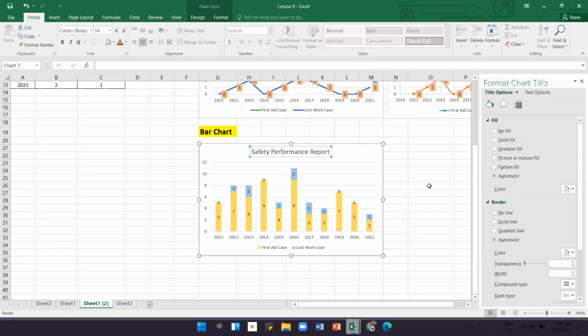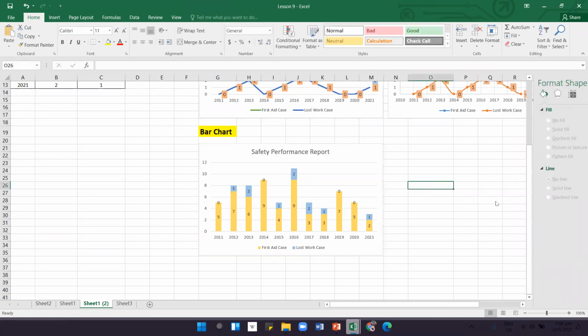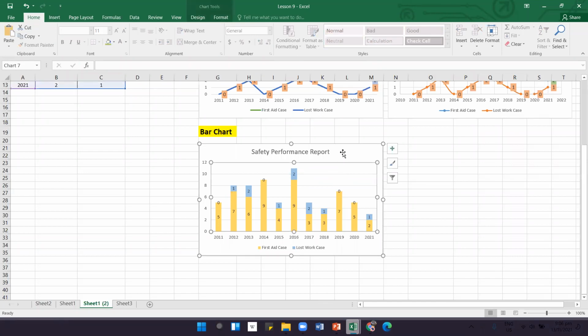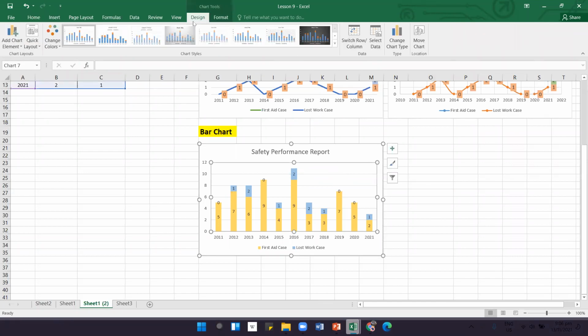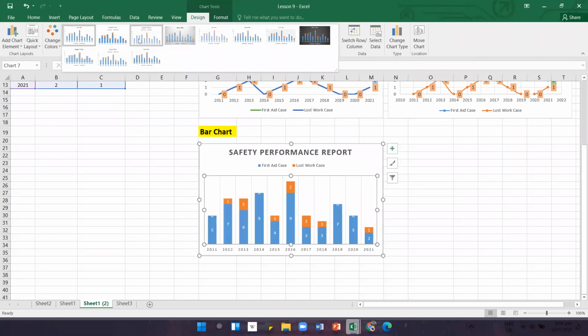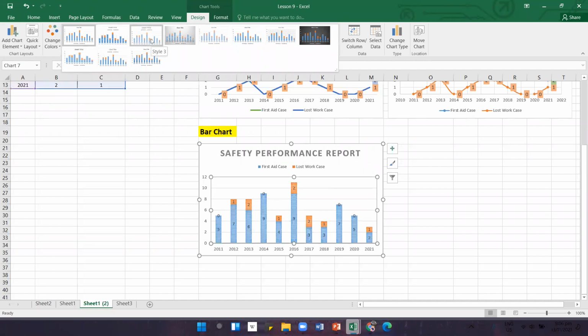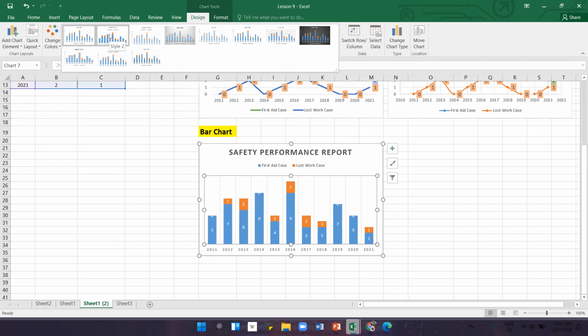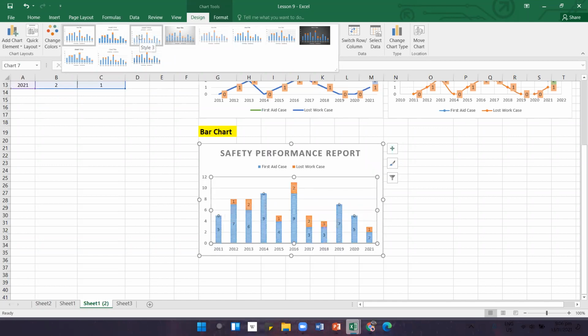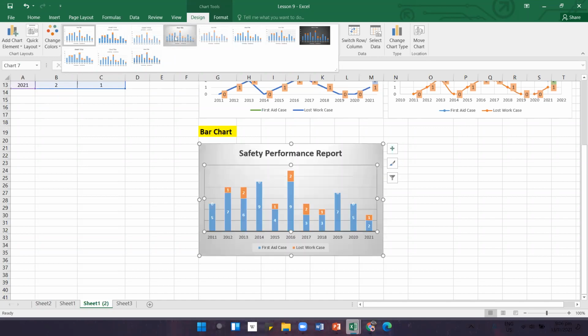So this is the basic step. After you get the chart, you can also select this and you can go to design. Here you have so many designs that you can play around. You see, instead of this full line, you want to see like this, you just point out which graph you want to see, and you can see how it will look like. Then which one you like, you can just keep it.